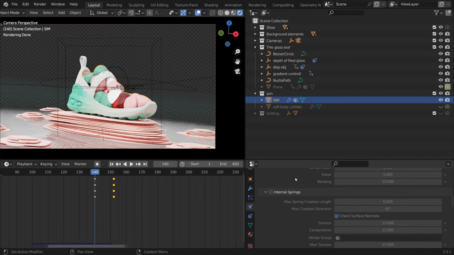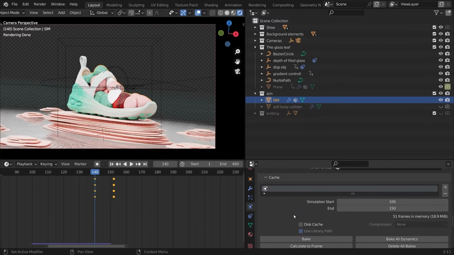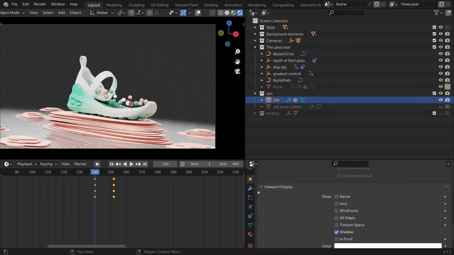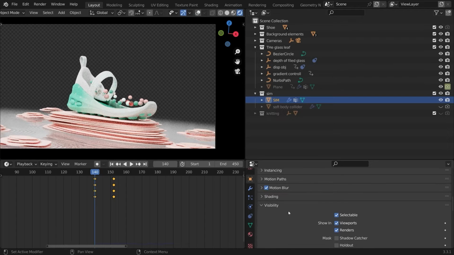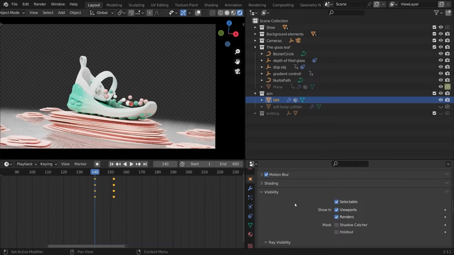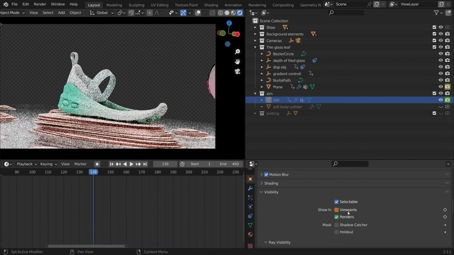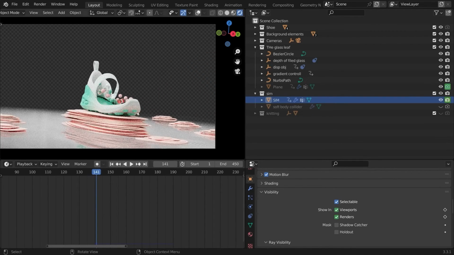It's the cloth, and I'm gonna scroll down, delete the bake, and set the start frame to 140, and the end frame to something like 190. So this is gonna be good for that, and I'm gonna go to the object properties for this object, and then we're gonna go to the visibility. So before 140, I want this to be disappeared. Like I don't want it in the camera. On the 140 frame, I'm gonna insert the viewports and renders keyframe here. Then go back to 139, turn off both of those and insert them again. So after 140, it's gonna appear right there.